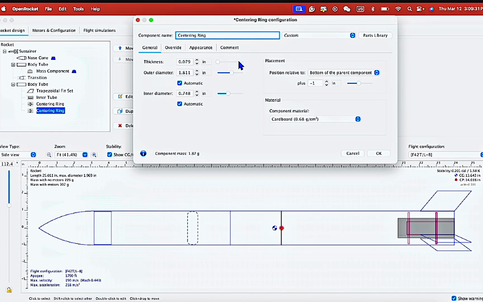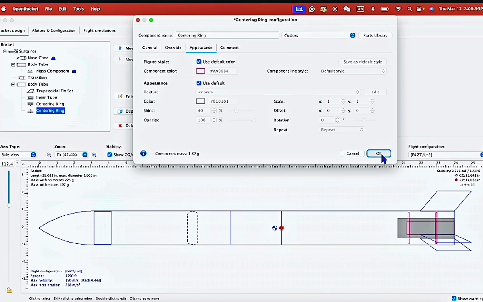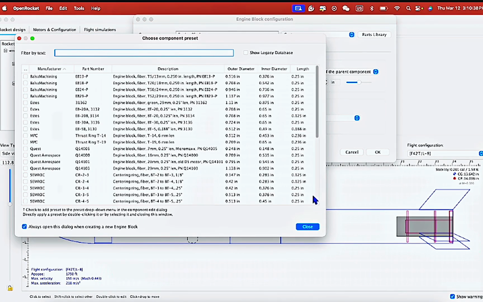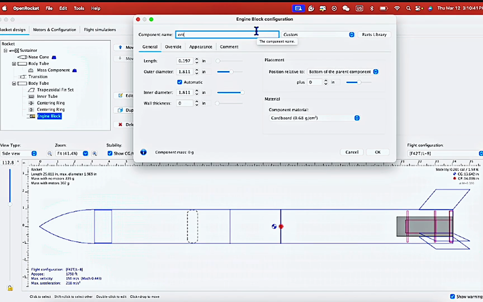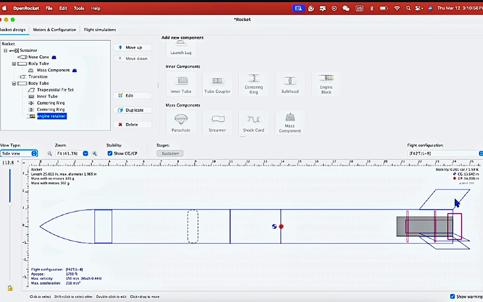Again, adjusting here and overriding here with your own mass. And finally, for the motor, you're going to have an engine block, which for us is called the engine retainer. So it prevents the motor from falling out mid-flight. Again, you can put it here and change the diameter, length. All these things are interchangeable. Like, for example, we could have it like this.